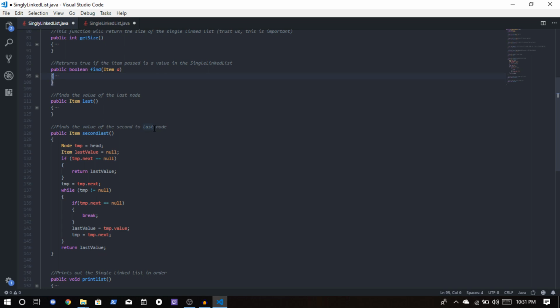This is a little bit more complicated because we are going to have two nodes going at the same time. Well, we didn't have a second node before. We just had a value variable. So we have node temporary, which is going to be equal to the head, which is our beginning. Then we have an item last value, and we set that equal to null, because if you think about it, what's behind the beginning node would be absolutely nothing. So we decided that nothing can be represented by a null.